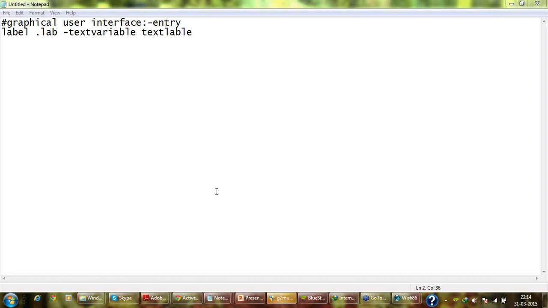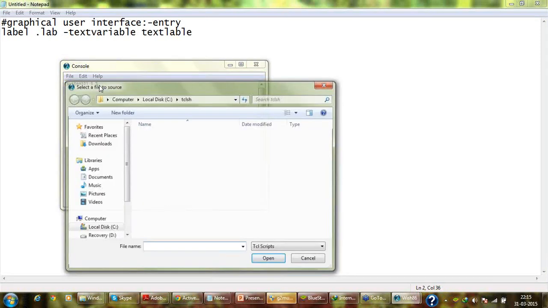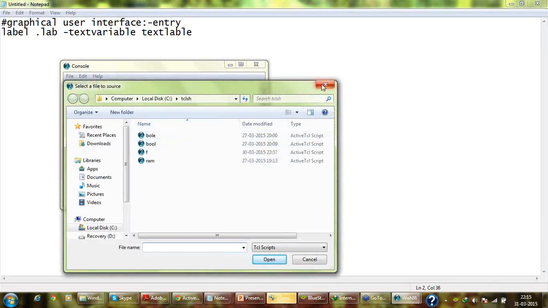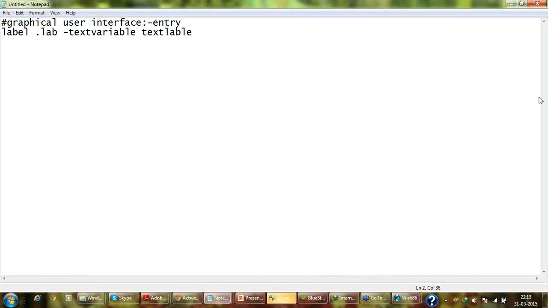Okay, Satish Kumar has one question. Can I write directly in the wish window? No, you can't write directly in the wish window, because see here, this is a console window where you have to bring that file from another source. Okay. Fine.